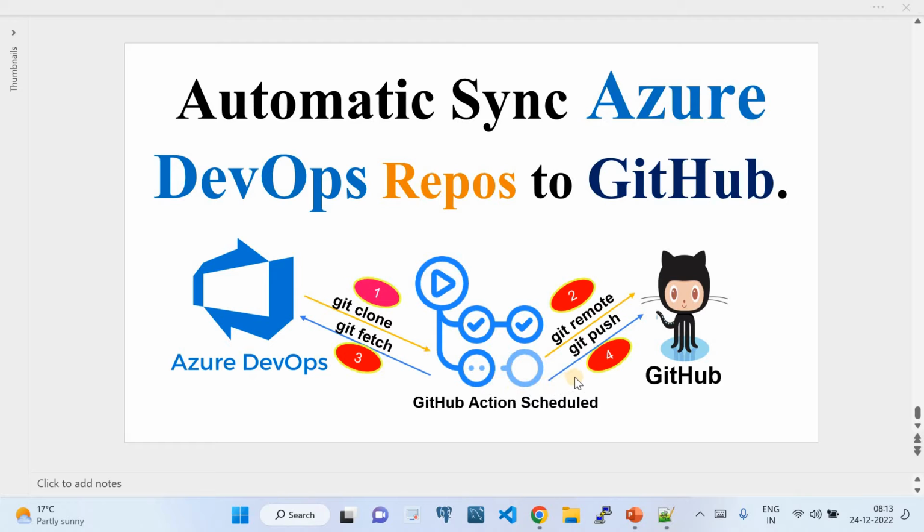And finally, in the fourth step, whatever changes you have brought from the Azure DevOps repository will be moved to the secondary branch, that is our destination branch, using the command git push. That's where you see the command git push. So basically these four steps will be orchestrated by the GitHub action. And finally, we see that your repository from Azure DevOps gets synchronized with the secondary repository, that is the GitHub side. So that's the quick walkthrough of this design.